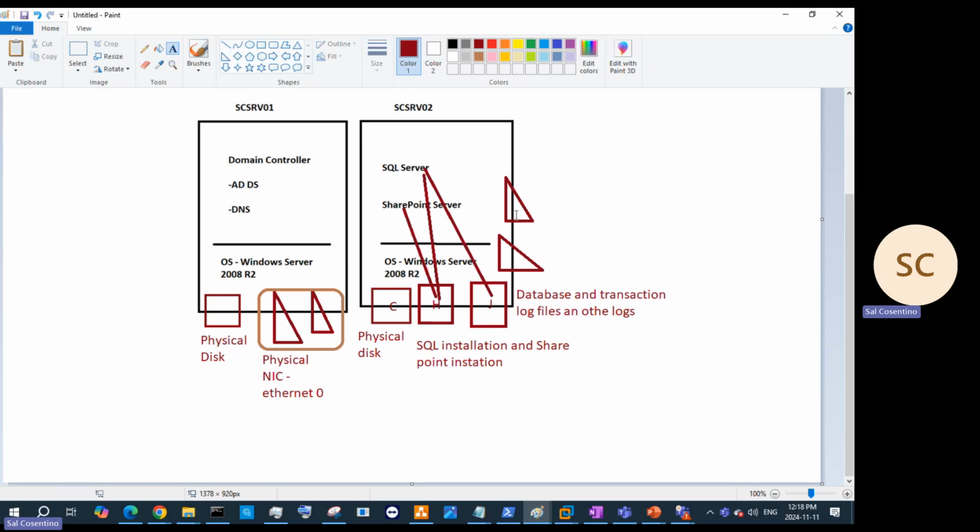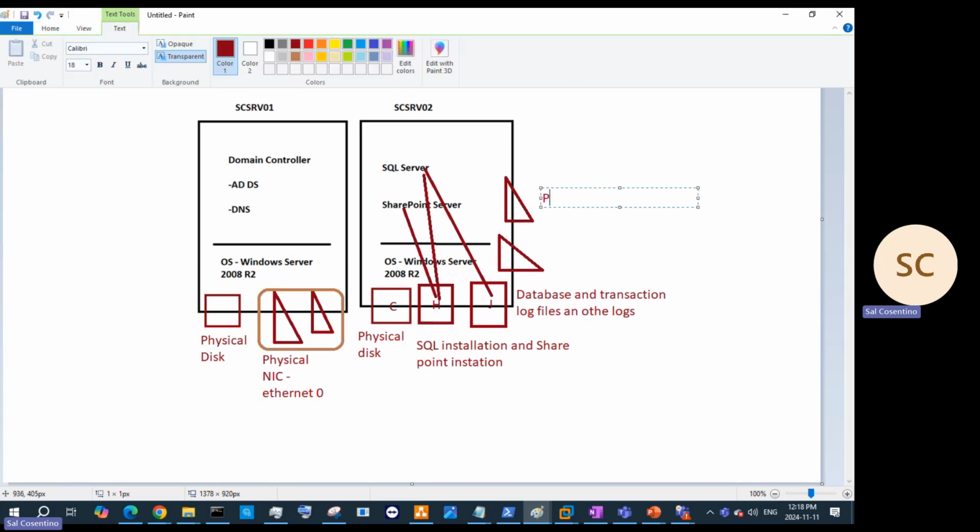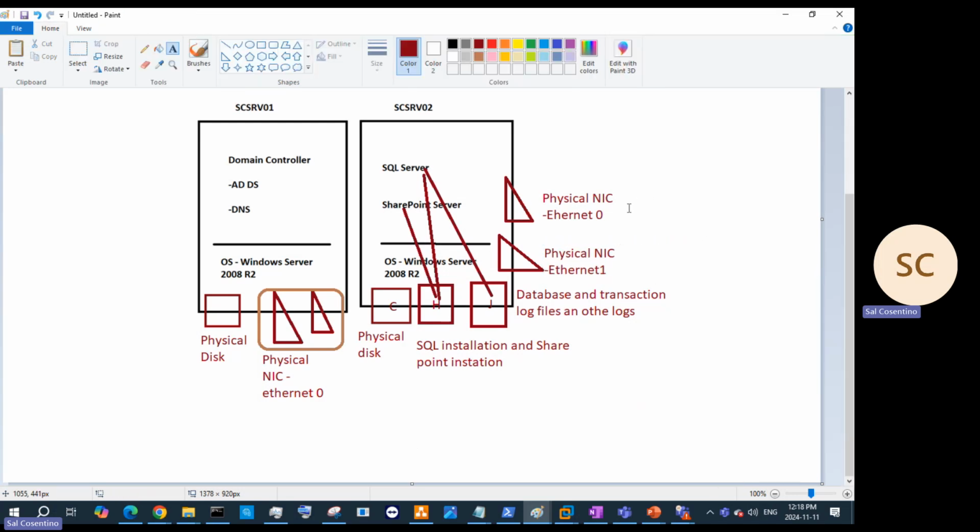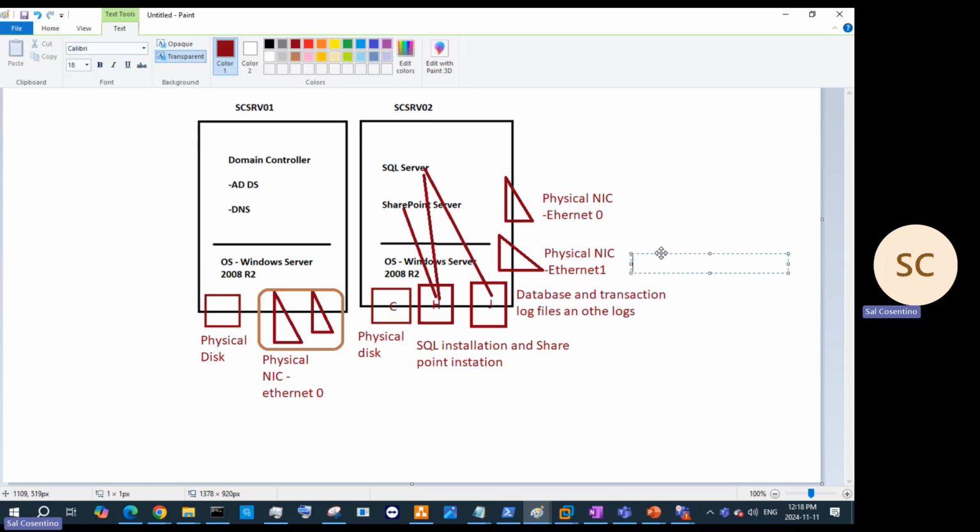Well, that's going to be my Ethernet, my physical NIC, or Ethernet 0, right? And then this is going to be physical NIC, network interface card, Ethernet 1, right? So one is going to have, again, our local, with a static IP, and then one's going to have NAT, right? So we can have NAT here too.